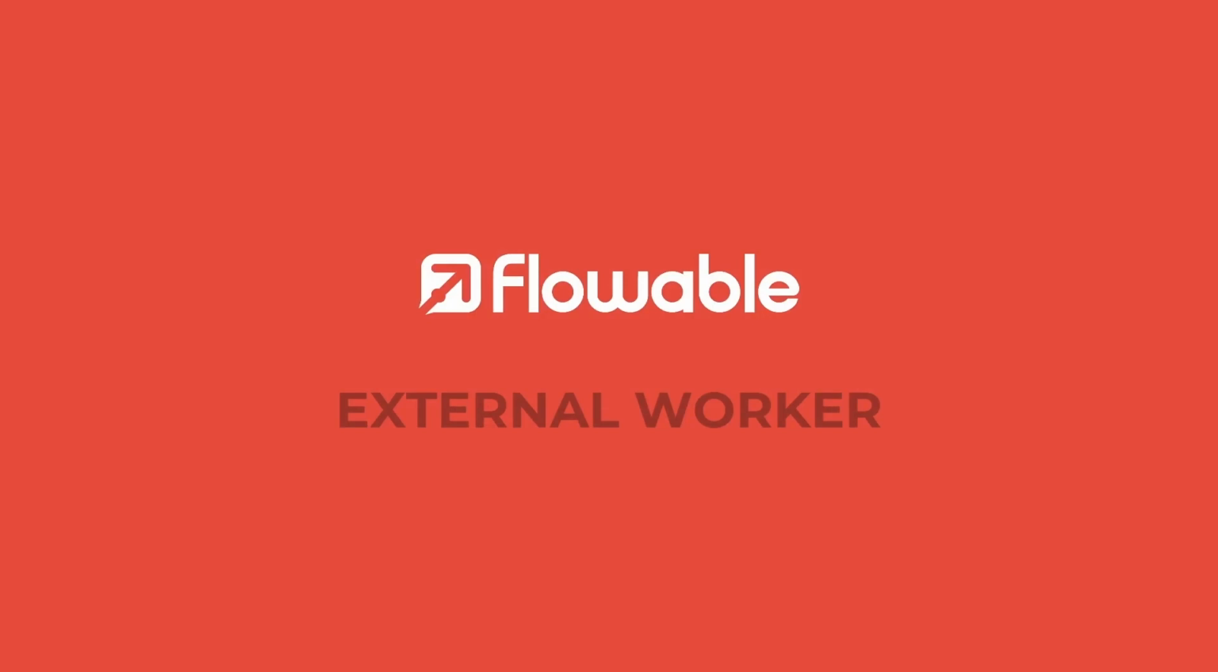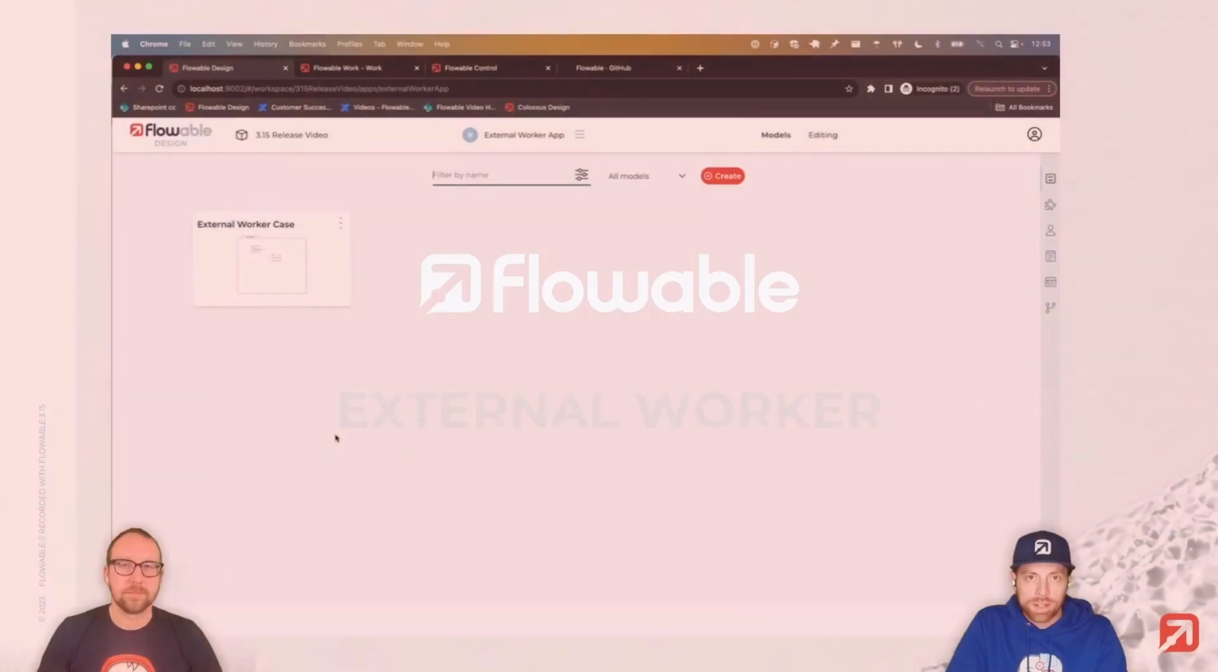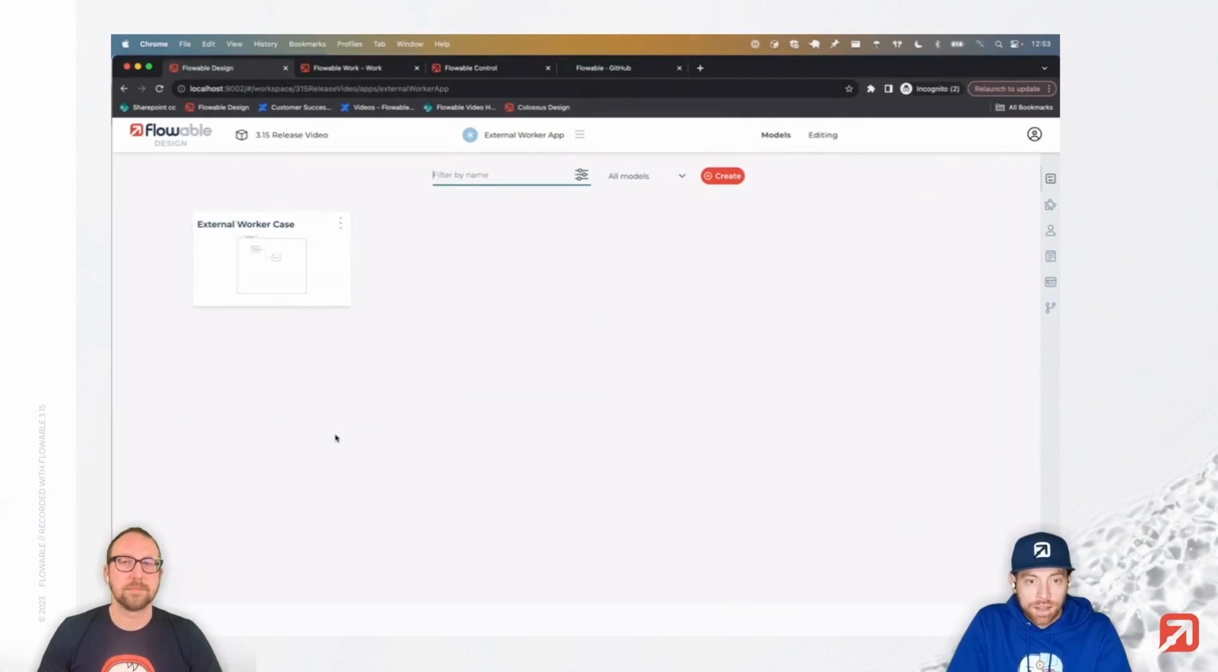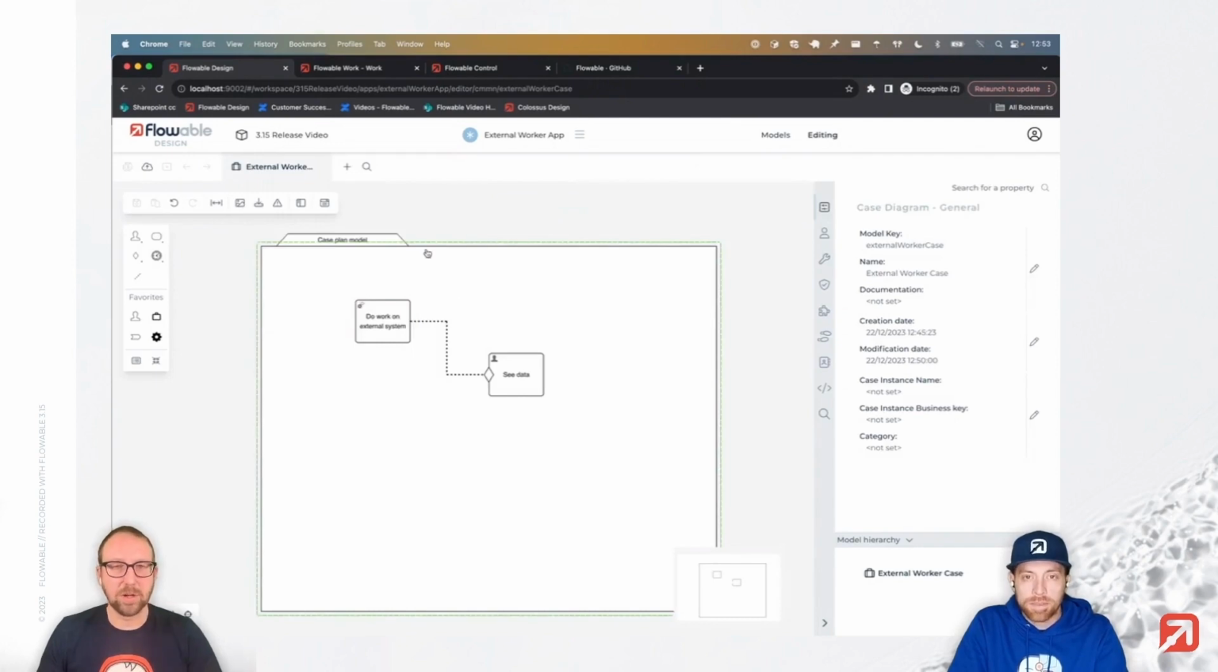So let's continue. The external workers are really nice to go ahead and call customized software. So Joram, what can you show us? Yeah. So I've created a very simple case model. It could also have been a process model. It's the same story. Basically, an external worker is a point in your case or process where you want to say, hey, I've got a bit of work that needs to be done on an external system. And my case or my process is simply going to wait until I get that back.